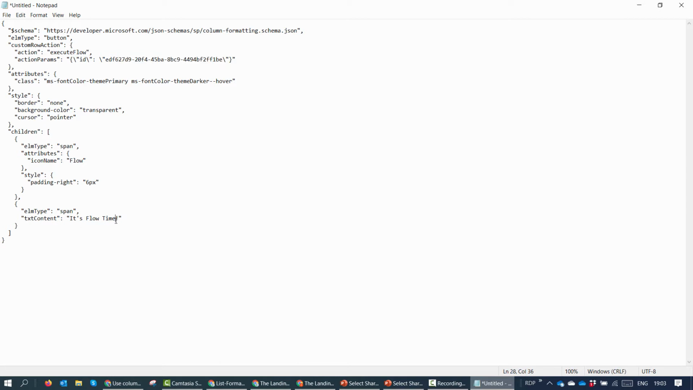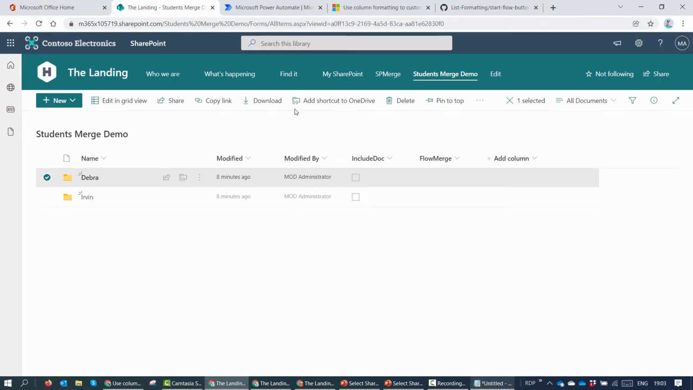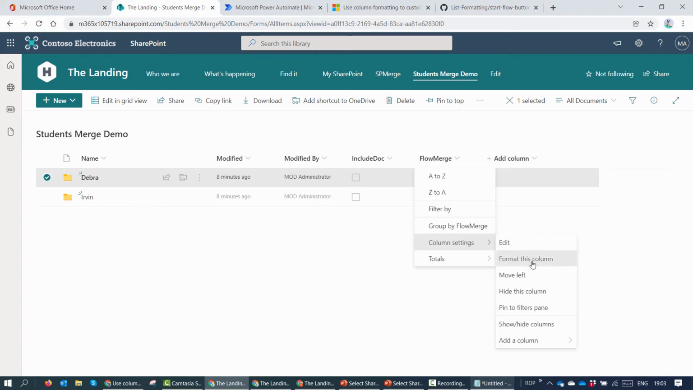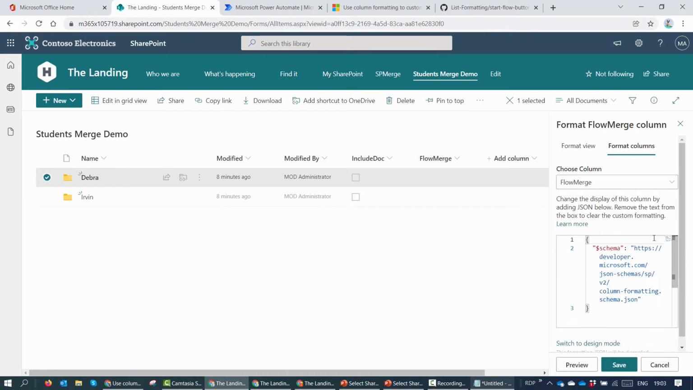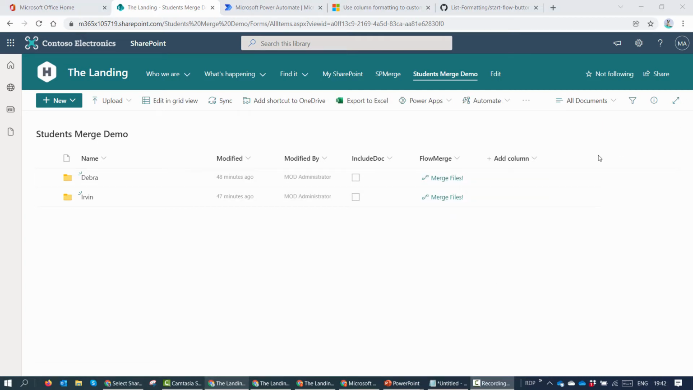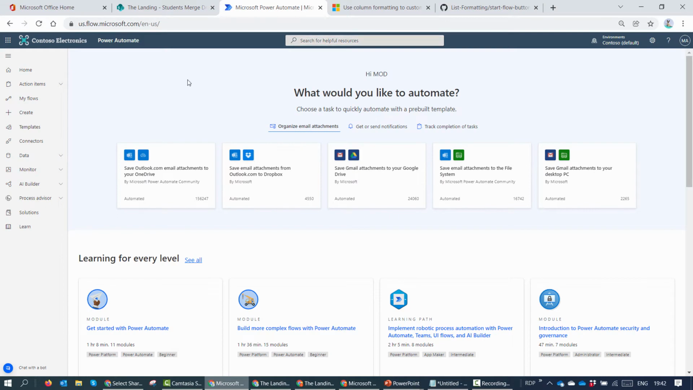And the text content, it tells me it's flow time. Instead of that, I'll say merge file. I'll paste this in as well. Column settings, format this column, advanced mode, paste. I'll save this. Here you see I get the buttons as well. So now that we have our columns set up and the permission set up as well, let's create a Power Automate.